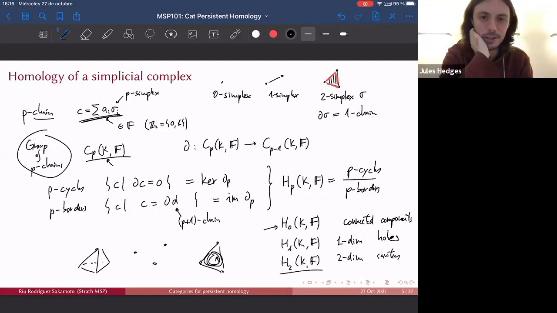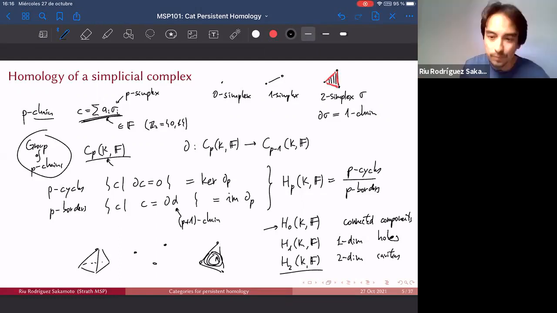I guess I might not be the only one that's forgotten what group quotients are. Yeah. So group quotient, yes.